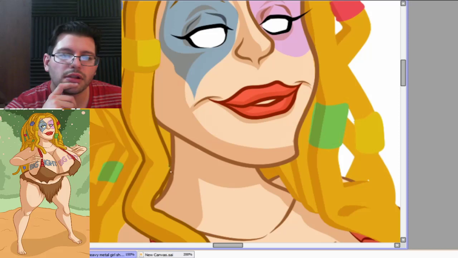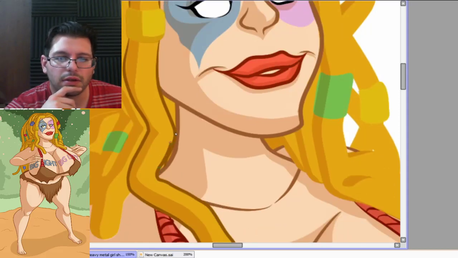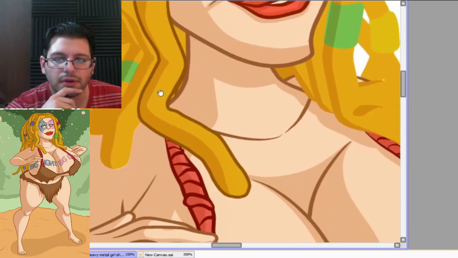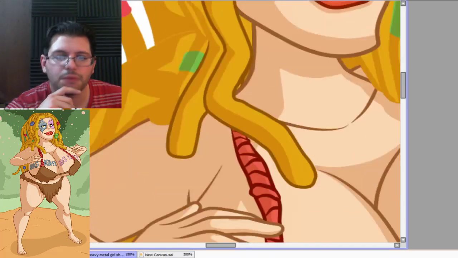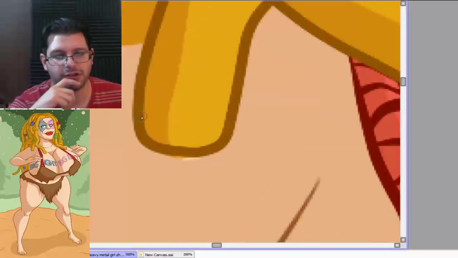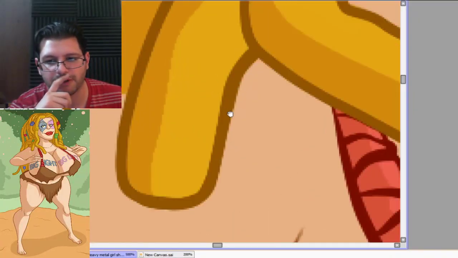Yeah, I'm happy with the way this turned out. It could have been a little bit better, but what do I have? Oh, new canvas. Okay, that's just all the reference pictures.